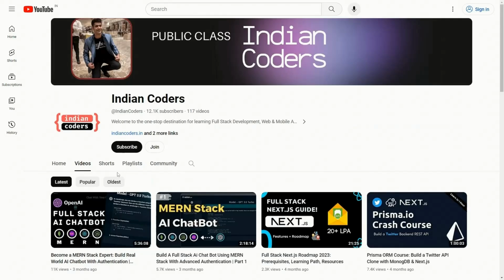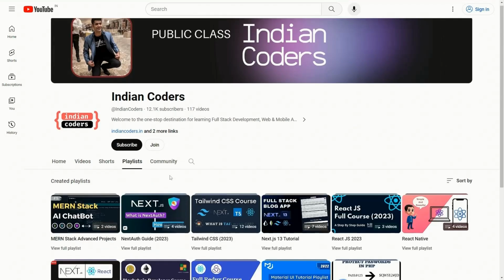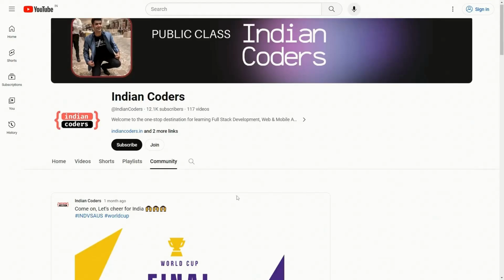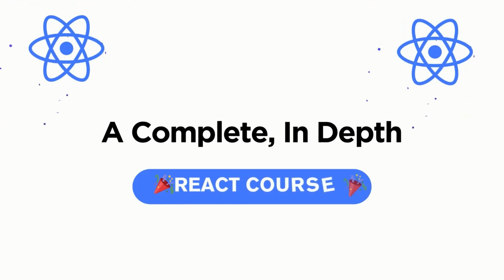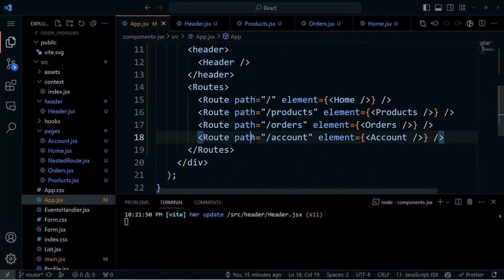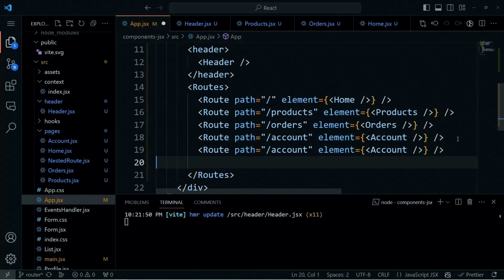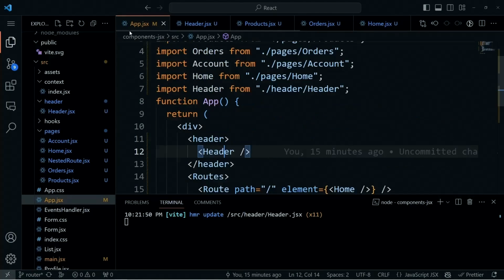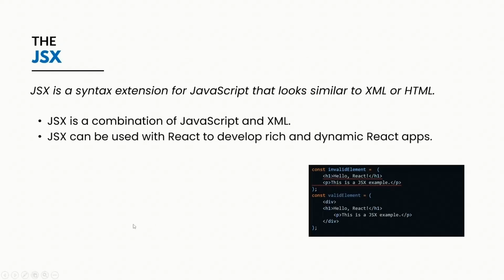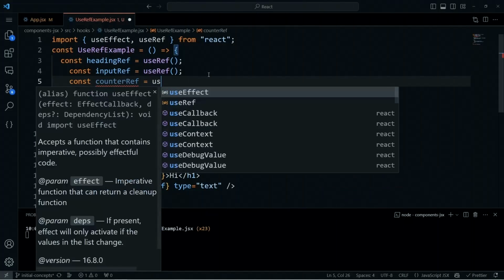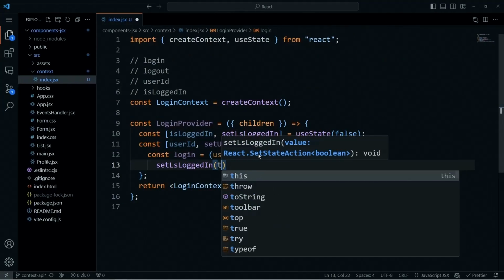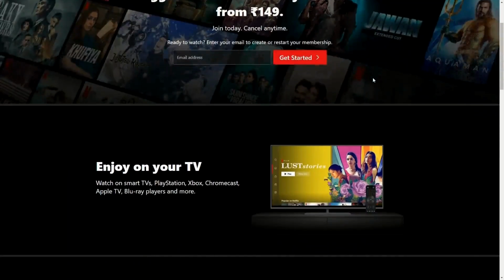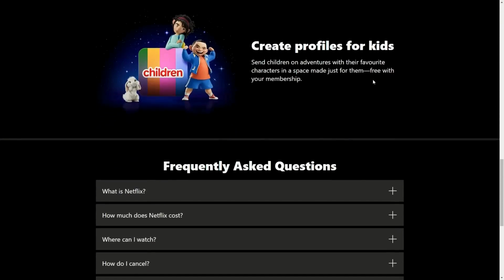So I've been working tirelessly behind the scenes to bring you something special, something that many of you have been asking for a while: a complete in-depth React course. Yeah, you heard it right. It's a complete in-depth React course where you will learn everything about React. We'll start from the basics of React and then move on to the intermediate things. Then we will move on to the advanced things, using performance optimizations. And then we will build some real world projects and we are going to deploy them.